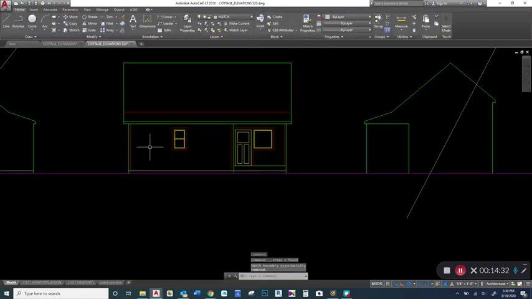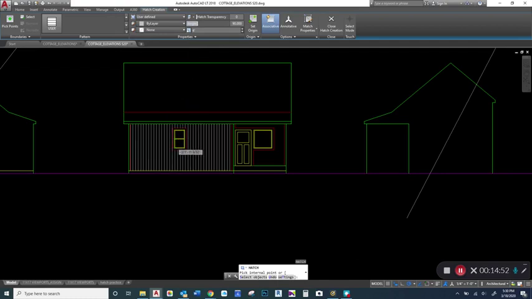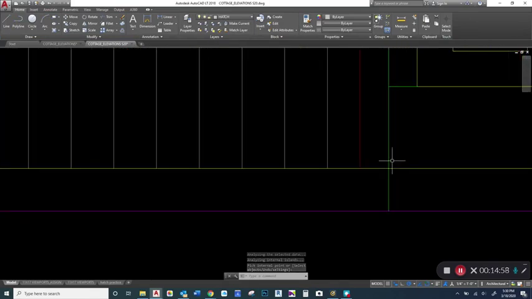So I want user defined hatch. We'll go back to that. And user defined, I want these guys 6 inches apart, so I'm going to change right here to 6, and I'm going to change this angle to 90, and now I'm going to put my hatch in and hit enter. And they look pretty good.